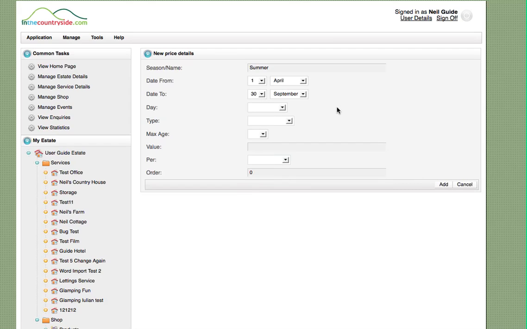1st of April, 30th of September, and prices on the weekend. Here's the option for the type, so it's per person or per adult, child, etc. So we'll just go prices per adult. Max age is not applicable. It's an adult. This would apply to child, which I'll show you in a minute.